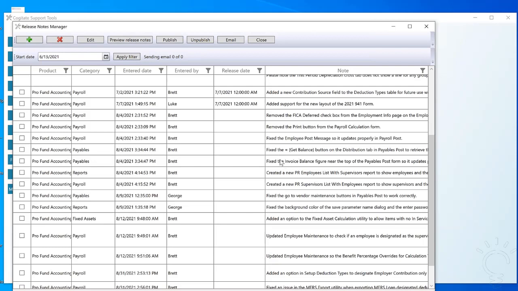We fixed the equals, balance, and distribution in AP Post. I don't know if anyone's ever used that. There's a little button that says equals, and it worked only if you were putting in a brand new invoice. If you were modifying an invoice, it would never quite work right. The invoice balance at the top is correct now, because that wouldn't update as you changed things in an existing invoice. New entries seemed to work, but with an existing one, the balance at the very top would never change as you were doing stuff.